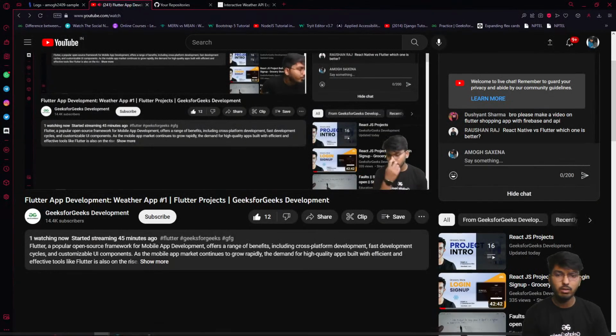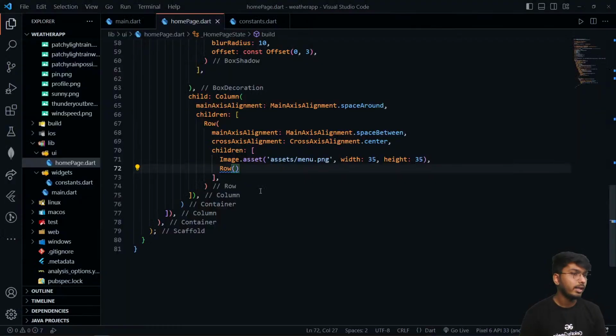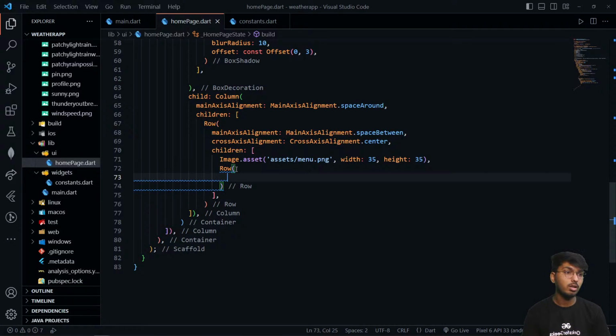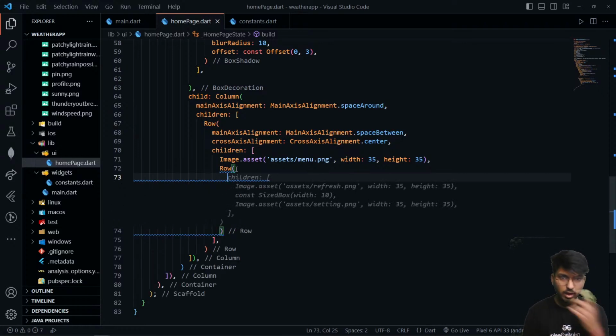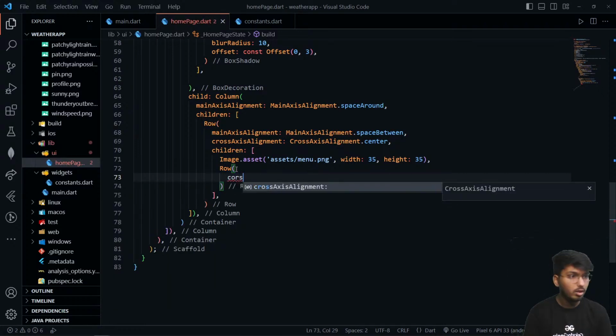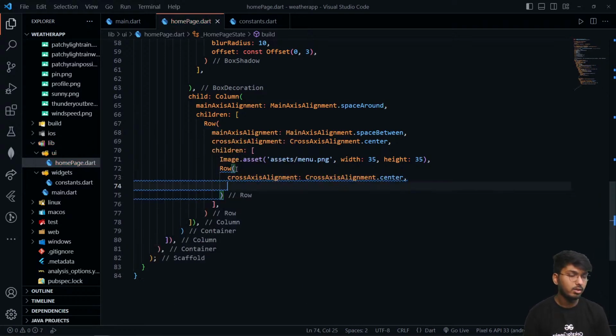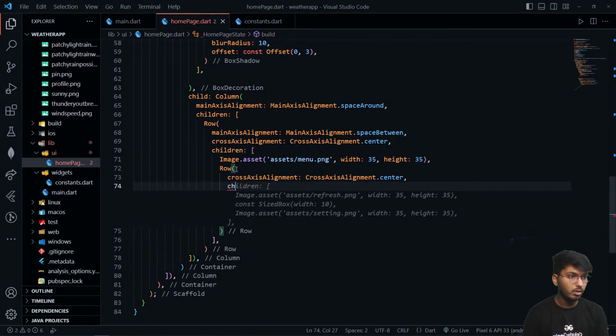So in this, now let's just do one thing quickly. I'll add up a row. Now inside this row, we are going to add that location and things that we needed, right? So crossAxisAlignment.center. So it's going to align everything in the center now.